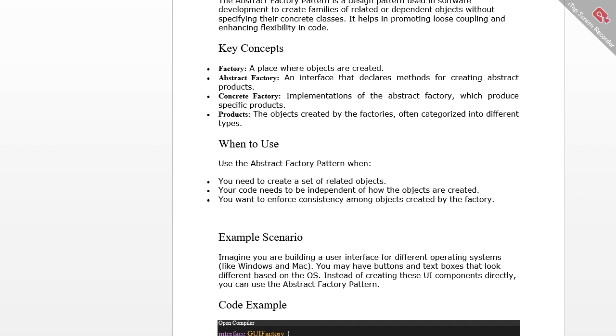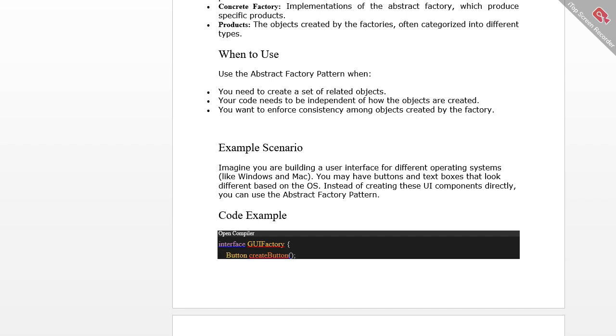Example: imagine you are building a user interface for different operating systems like Windows and Mac. You may have buttons and text boxes that look different based on the OS. Instead of creating these UI components directly, you can use the abstract factory pattern.